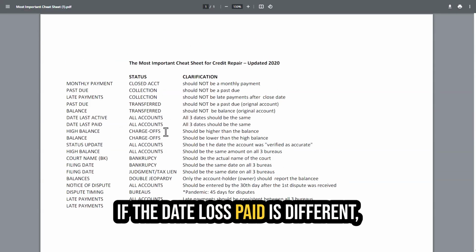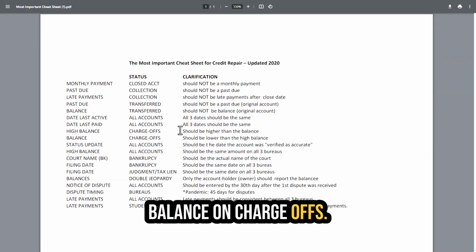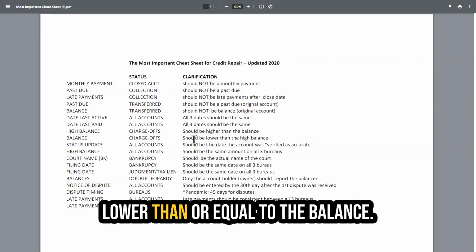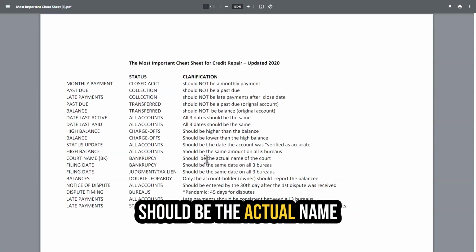If the date last paid is different, it needs to be the same. High balance on charge-offs: balance on charge-offs should be lower than or equal to the high balance. High balance should be the same on all 3 bureaus. The court name on a bankruptcy should be the actual name.